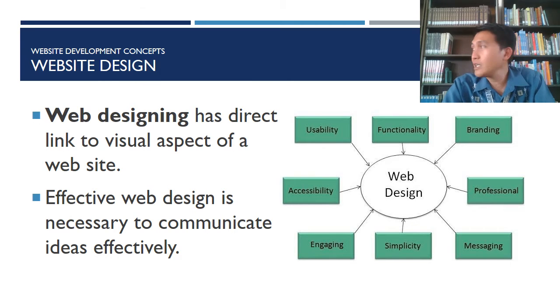Simplicity. Simplicity is the design of the website where we can have a simple website, which means there are not that many colors and not much graphics to be used. And of course, messaging. Messaging is a tool for getting feedback from your users. And of course, branding. So this should exhibit the brand of the company which you are building a website for. And of course, professional. So it should look professional. Okay? So these are the considerations when it comes to web design.